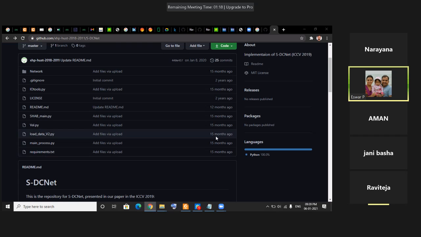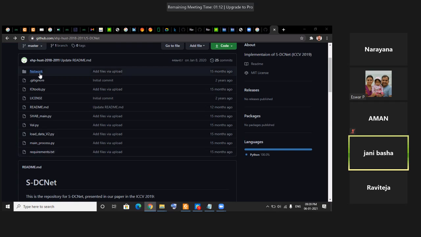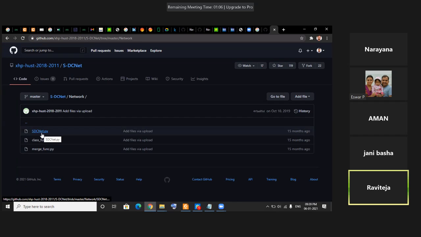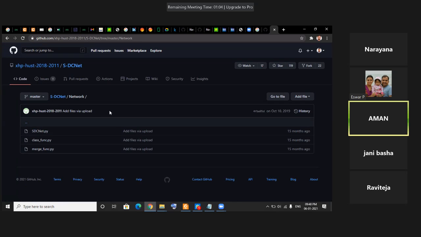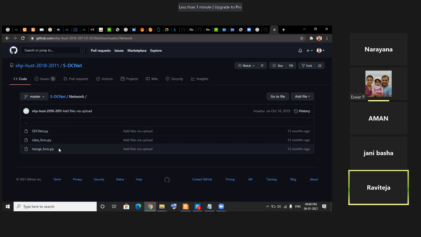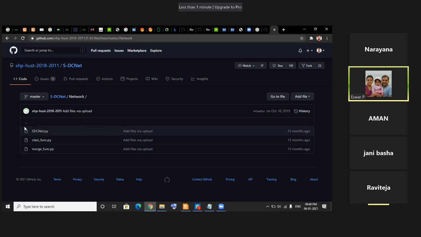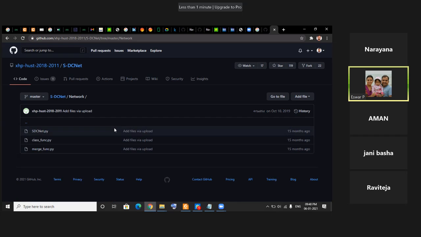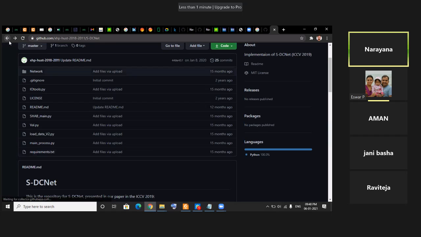Let's see SDC net. There should be a file SDC net, right? Yeah, in networks there is the SDC network. Okay, I will check this one. I will check class function. So network-wise, only one function is remaining, right? Only the merge function, so Narayana can take the merge function, and I will take the load part. So network plus load, it will be clear, right? Loading the data and what is happening in the network.